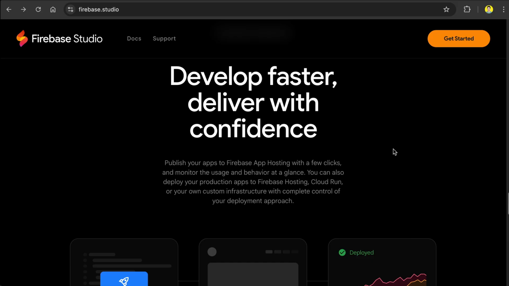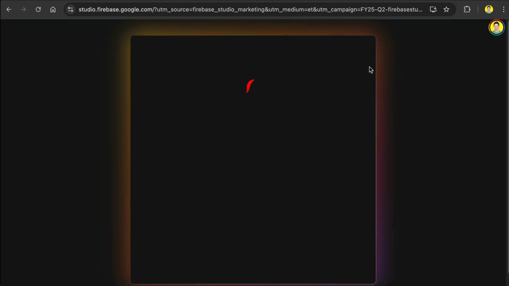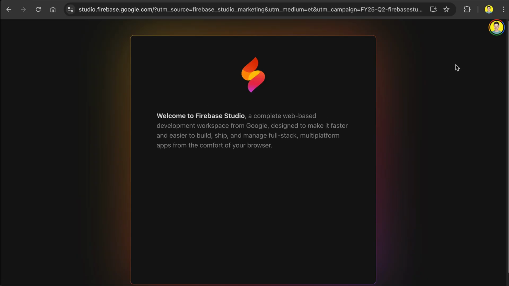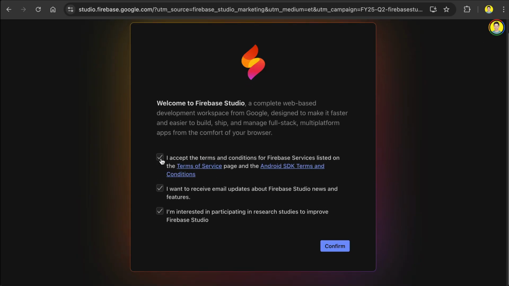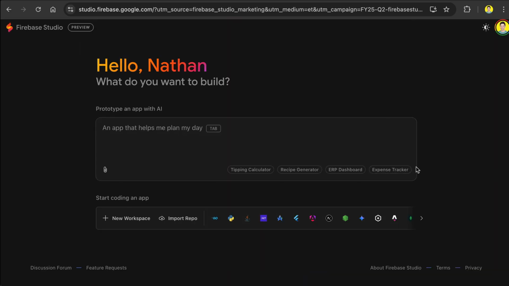What you need to do is simply click on the Get Started button. You will probably be asked to log in using a Google account if you haven't already. There's the term and conditions. Just check the options and click Confirm. And here's the main dashboard of Firebase Studio.